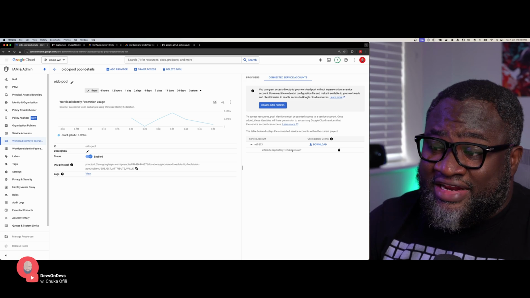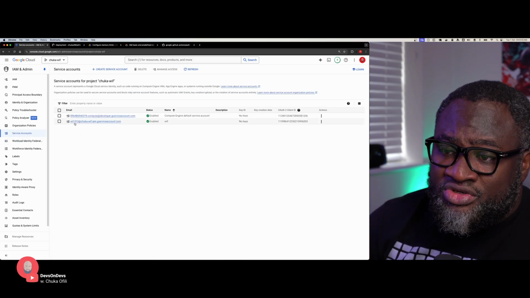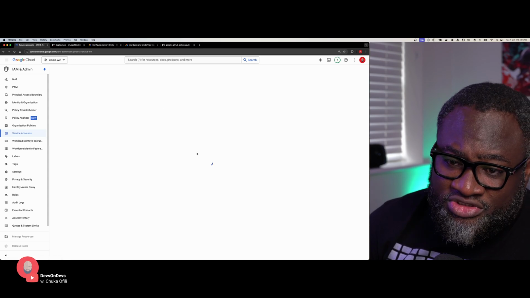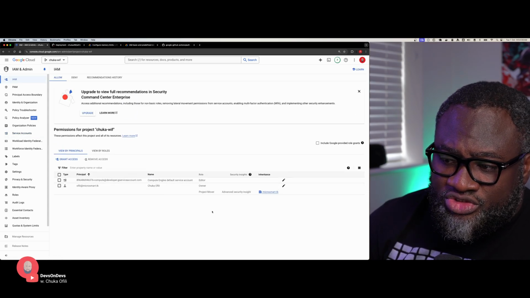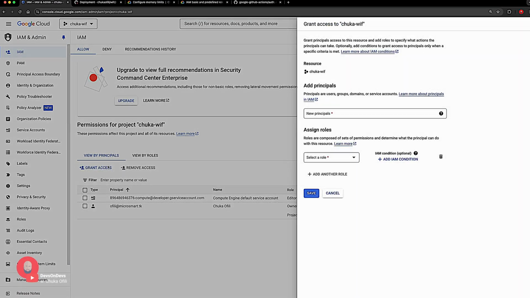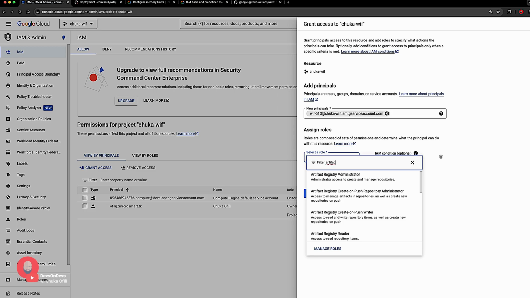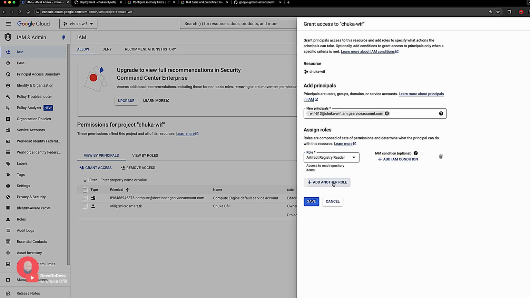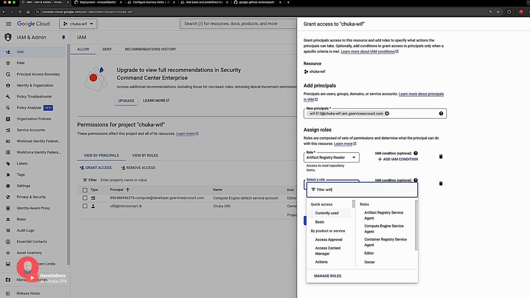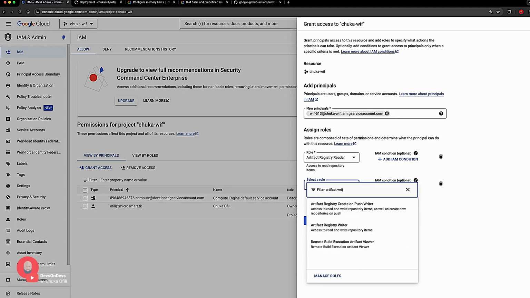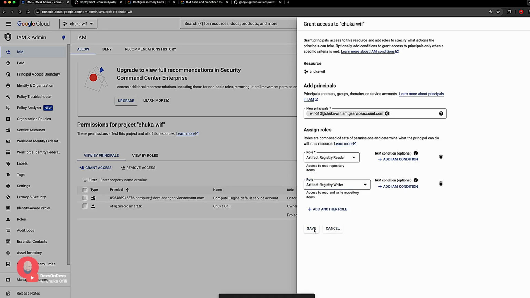So now we've provided access to a service account. But notice that this service account doesn't have any permissions. Let's look at it. So now I will grant access to the service account, and it was called "with." And let's assign a role. Let's call it Artifact Registry Admin. But now I can be more granular. I can do Artifact Registry Reader and then Artifact Registry Writer. Okay, and then I save.